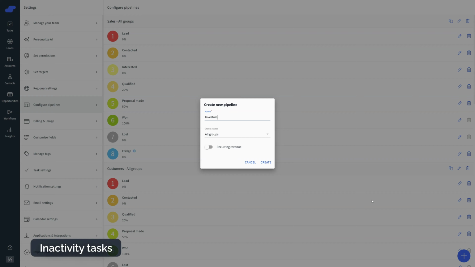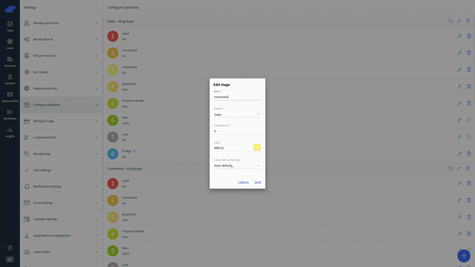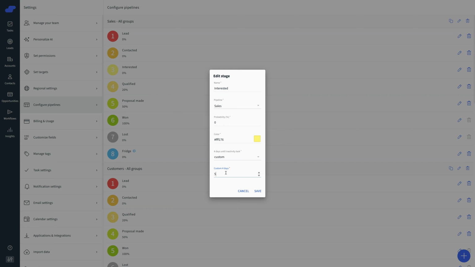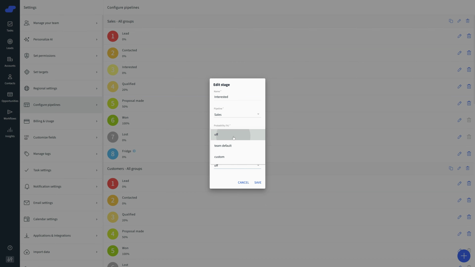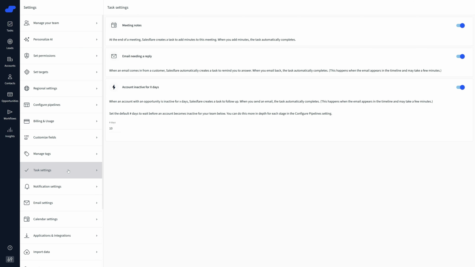Since contacts in the interested stage are relatively hot and need follow-up, let's set the inactivity task to 5 days. That means that if you haven't interacted with an account in that stage for 5 days, Salesforce will remind you to follow up. If you'd rather not use this feature, you can also turn it off or set it to your default number of days, which you'll find in Settings, Task Settings under Account Inactive for X days. The default is 10 days, but you can change it at any time.